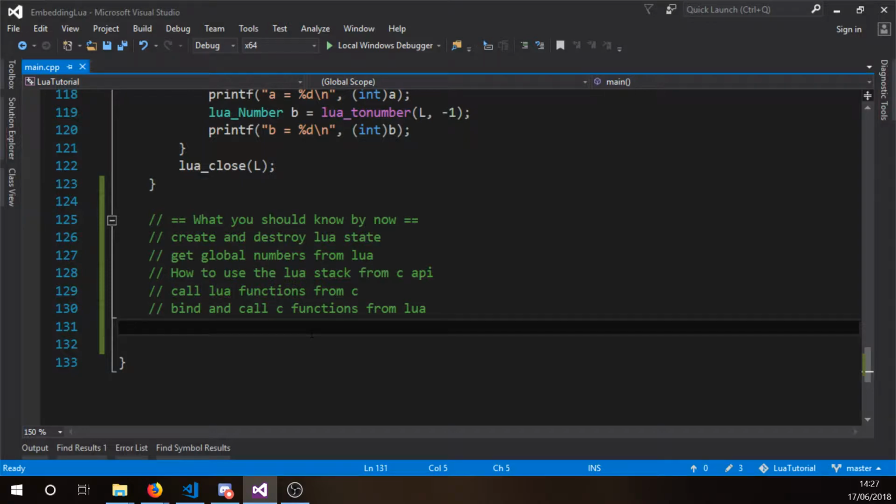But we're getting quite far without that. So let's see how much further we can get, even without doing anything with tables.